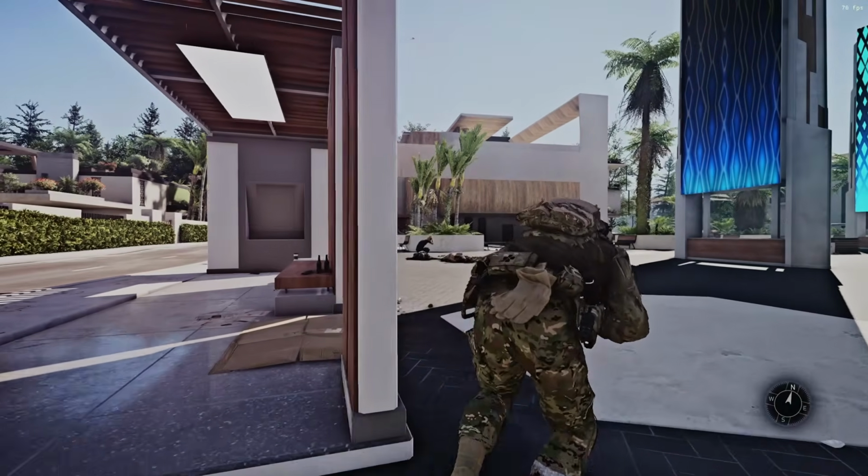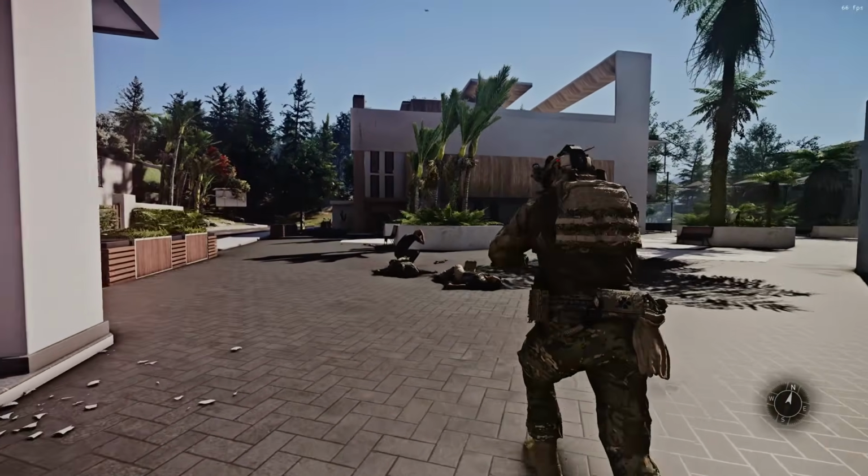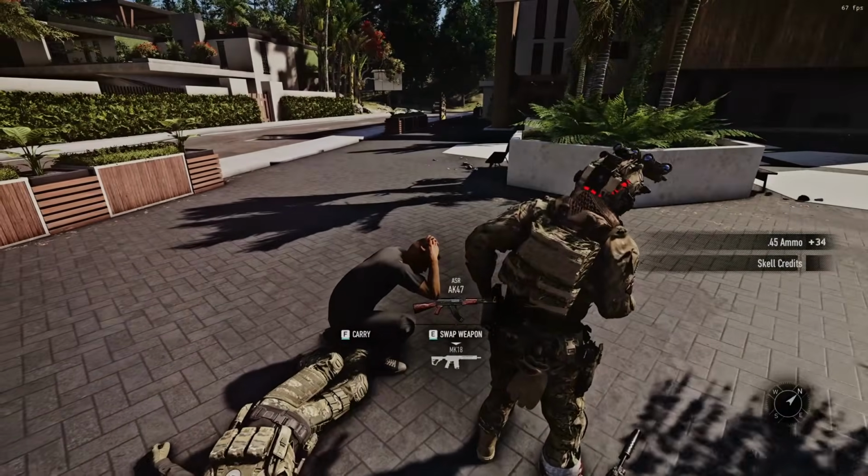In this video, I'm going to show you guys how to install any weapon mods in Ghost Recon Breakpoint.